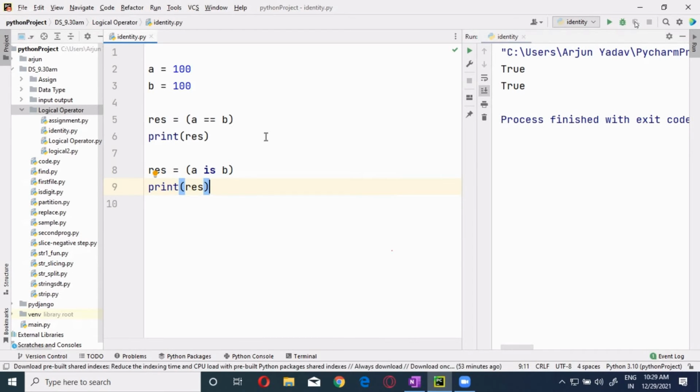So what is the difference between them? See, this one will compare the value. This one will compare the location. So the is operator will compare location, and the is equals to operator will compare the value. Now, this is an important question that will be asked, guys. This is again very important. So what is the difference between is and is equals to operator? That is what. This will compare the value and this will compare the location.